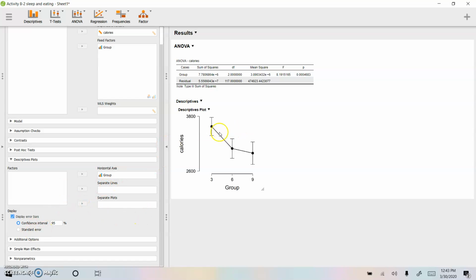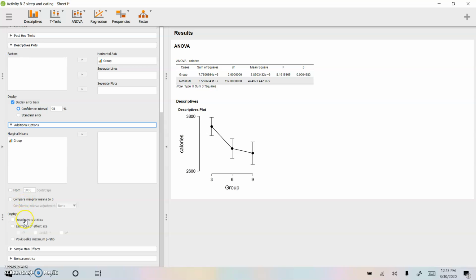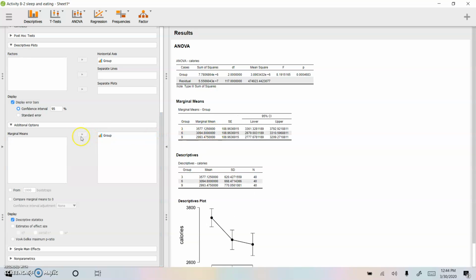So first of all, before we start looking at the ANOVA output, let's look at the means and standard deviations as well. If you click on descriptive statistics, under the additional options, you'll see the means and standard deviations. The graphs are great, but when you report numbers, you often need to know the exact numbers, and you can get them from the descriptives table. You can also get means and standard errors and confidence intervals from the marginal means menu by moving group over to that right-hand box. Okay.